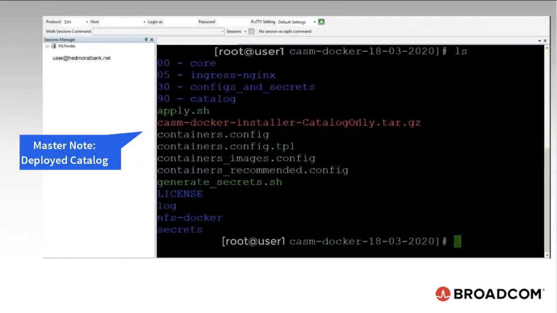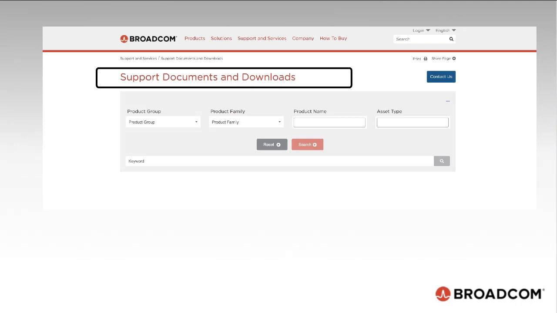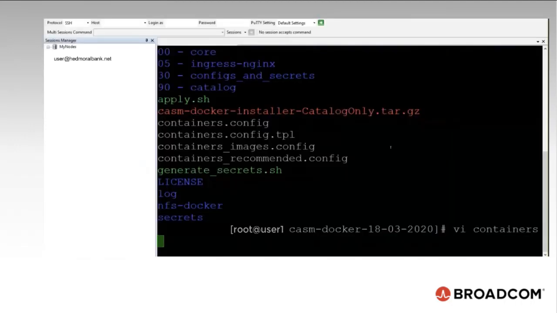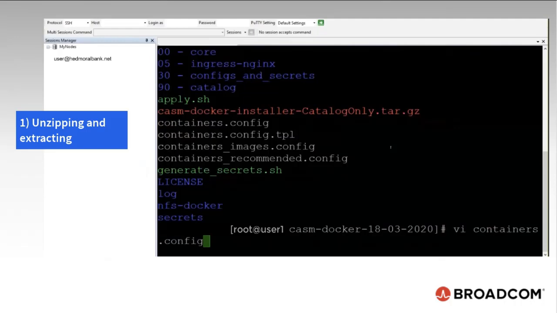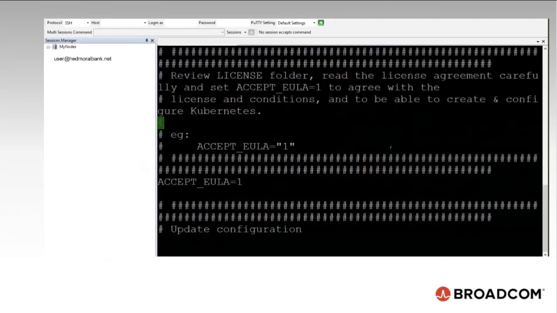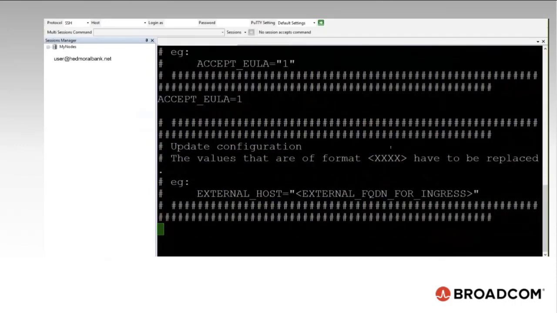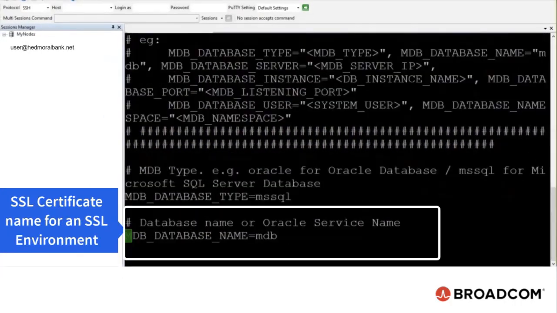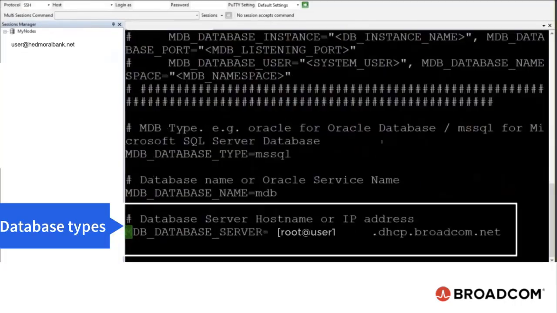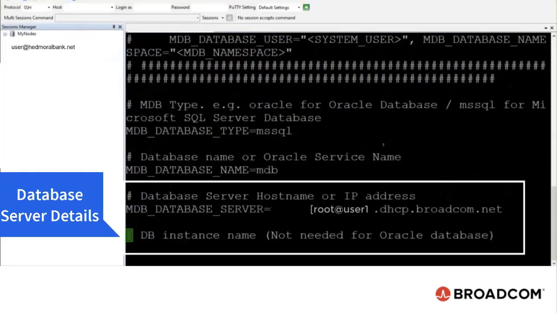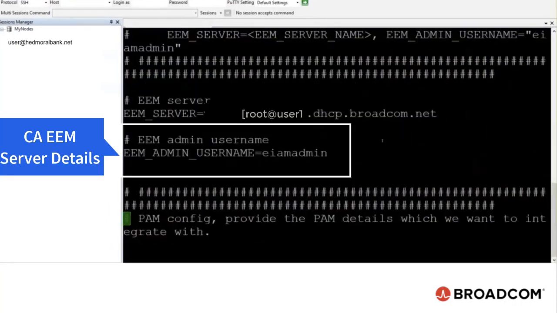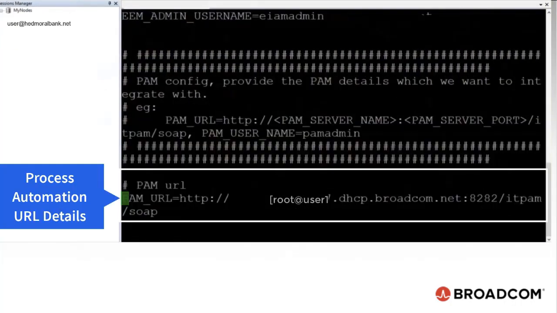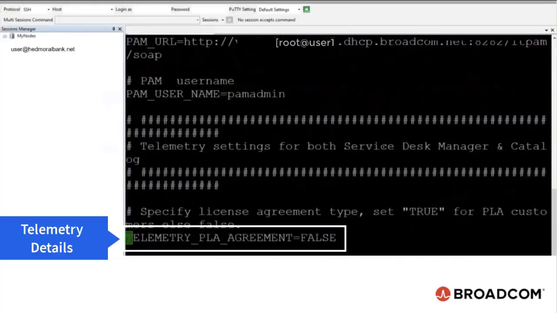This is my master node and here I have deployed Catalog. This is the Chasm Docker installer for CA Service Catalog. I downloaded this from the Broadcom product download site. After unzipping and extracting, open the containers.config file. In the containers.config file, update all the required details like license agreement or EULA, SSL certificate name for an SSL environment, database types, database server details, CAAIM server details like CAAIM admin username, process automation URL details, and telemetry details.